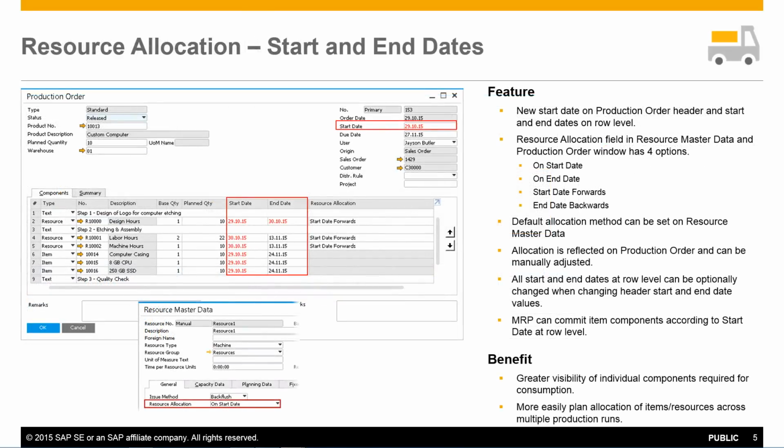The second update to the production module in version 9.2 is the introduction of a start date at the header level and row level dates. We can now define start and end dates for all components and resources in a production order. In earlier versions, it was only possible to define dates at the document header level, which means there was no option to earmark components and resources exactly on the date required. All row level dates have to be within the header level dates.